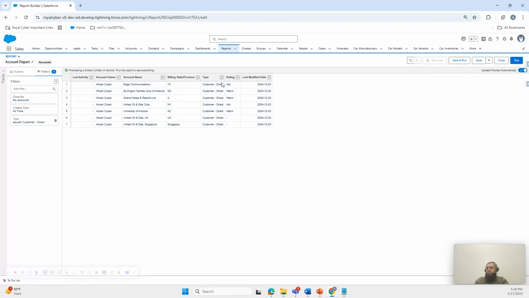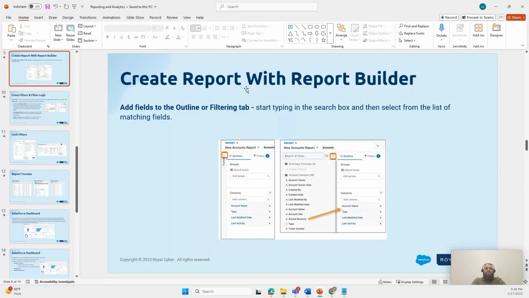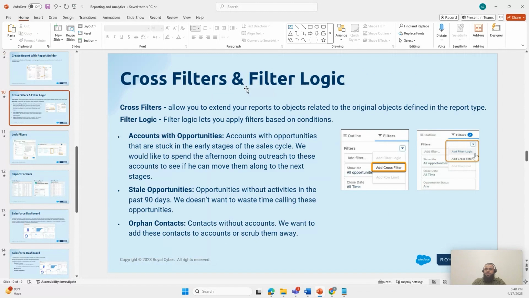So what it has done is applied the filter over the report and only filtered those records that are customer direct. Now we can save and run this report. Let's talk about the cross filters.